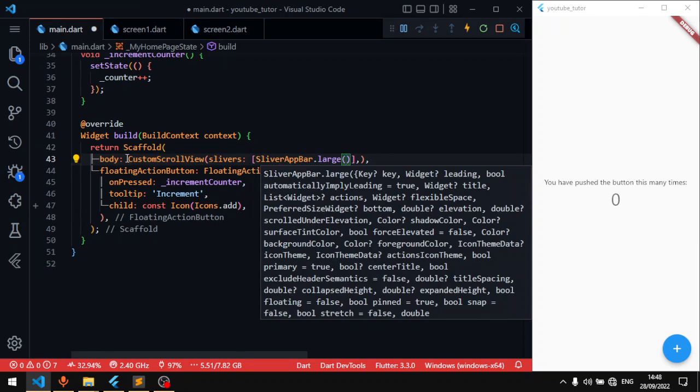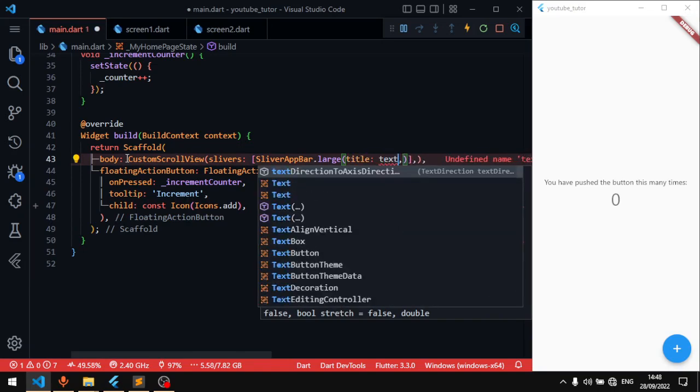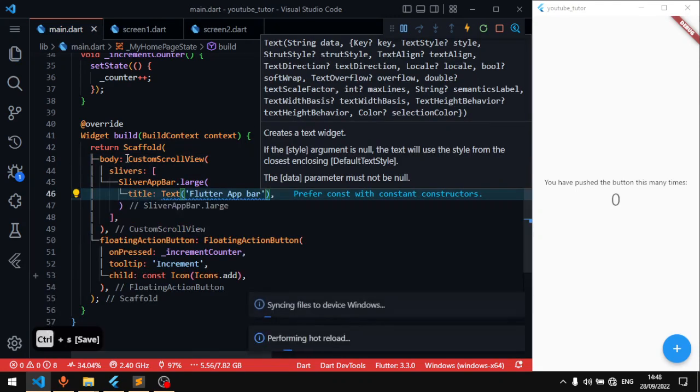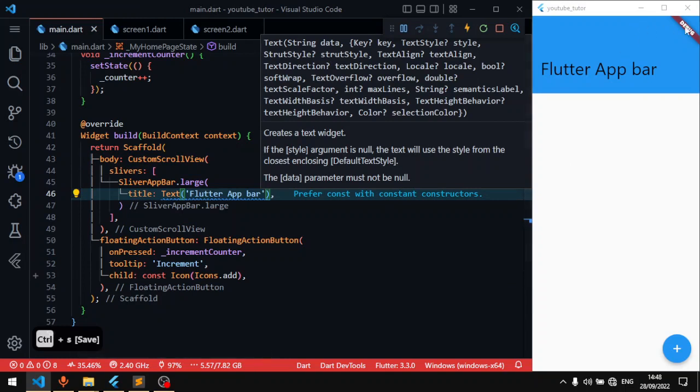You can't leave it empty. You need to add a title, or you will get an error. Give it a name, text. Let's save it. As you can see, we have a big bar.